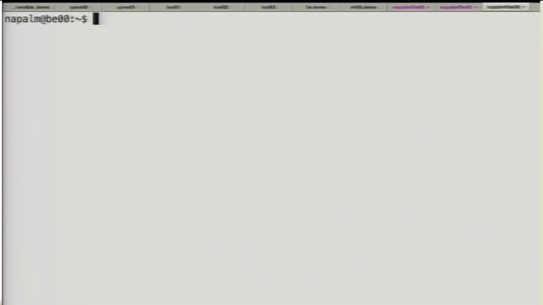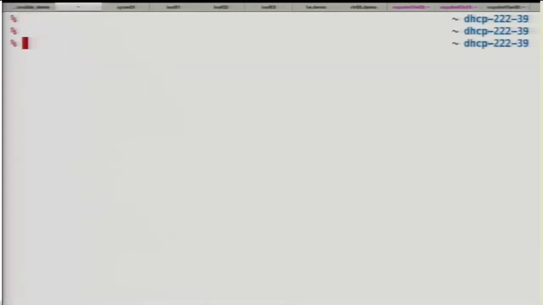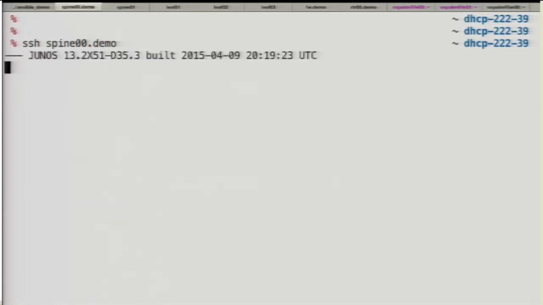And finally, on the front-end servers, I'm running just Nginx on port 80 just to test connectivity. We can see that right now it's not working. No connectivity at all, as expected. I can go quickly through a couple of devices to show you that nothing is really configured, in case you don't believe me.